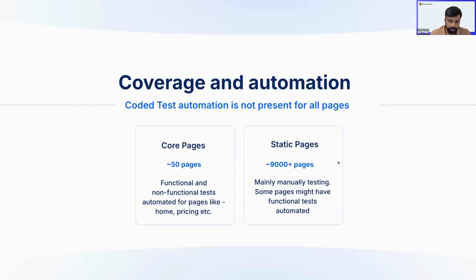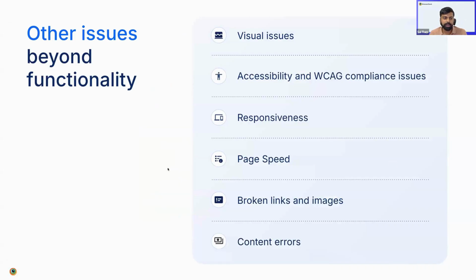Thanks a lot for bringing that up, Karthikeya. Since you were talking about other issues beyond functionality, and you briefly touched on them, can you delve a little deeper? Maybe give us a few examples so that we can understand visually, too. What could happen to a website if these are not checked?